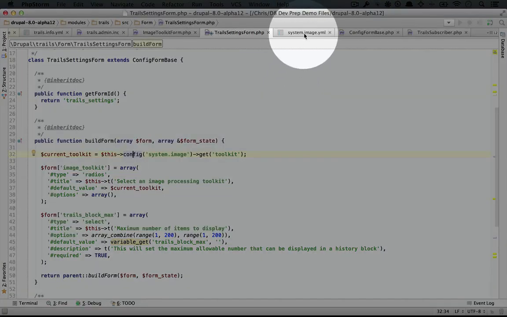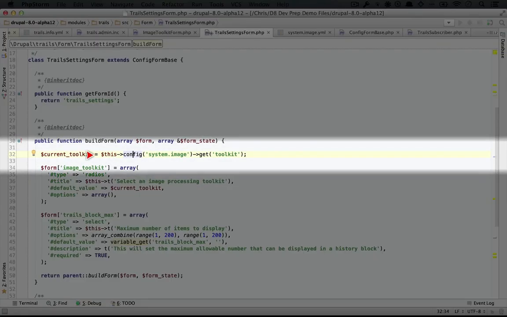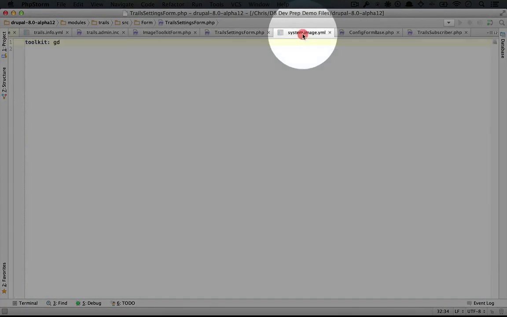So it looks like we need to do a couple of things here. First of all, we need to create a YAML file that includes the default for Trails block max. And then we need to pull in the value by using this line here, this config, and then we're going to pull from this particular group and grab our Trails block max from there. So let's do this first step.